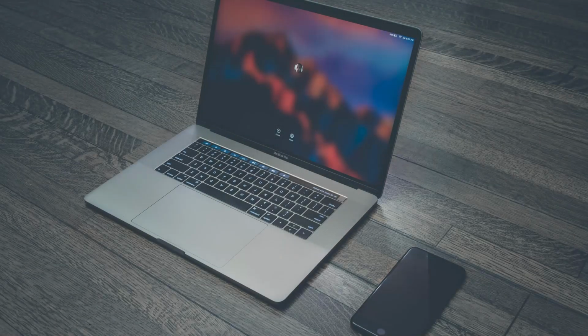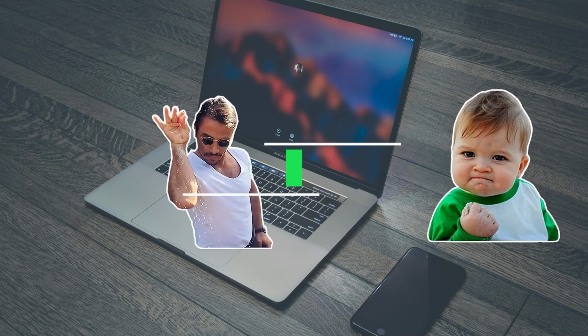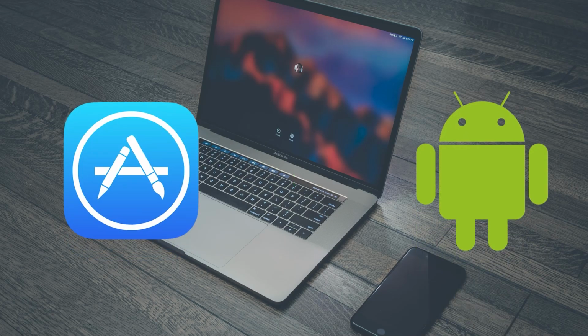Hello everyone, in this quick video I'll show you how to make a WhatsApp sticker. And yes, this method will work on both iOS and Android. So just follow my steps.